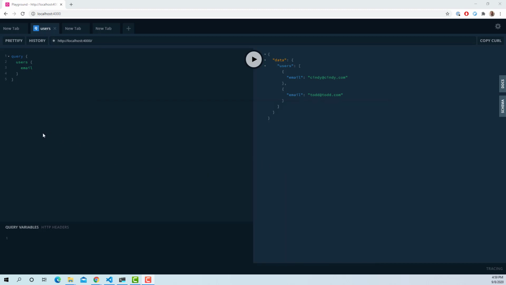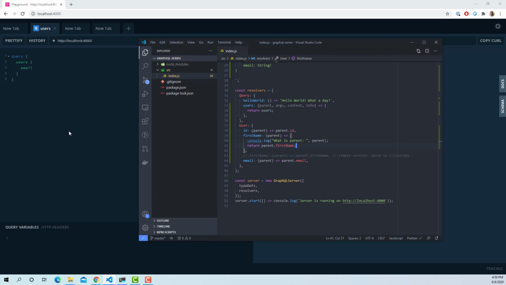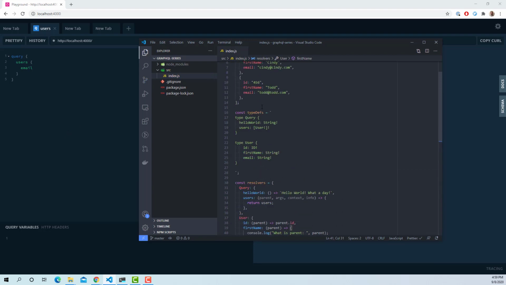Okay, so let's try a query with an argument passed in. If we want to get a specific user, then we would need to update our type defs again to create a query for an individual user. So let's go ahead and do that.